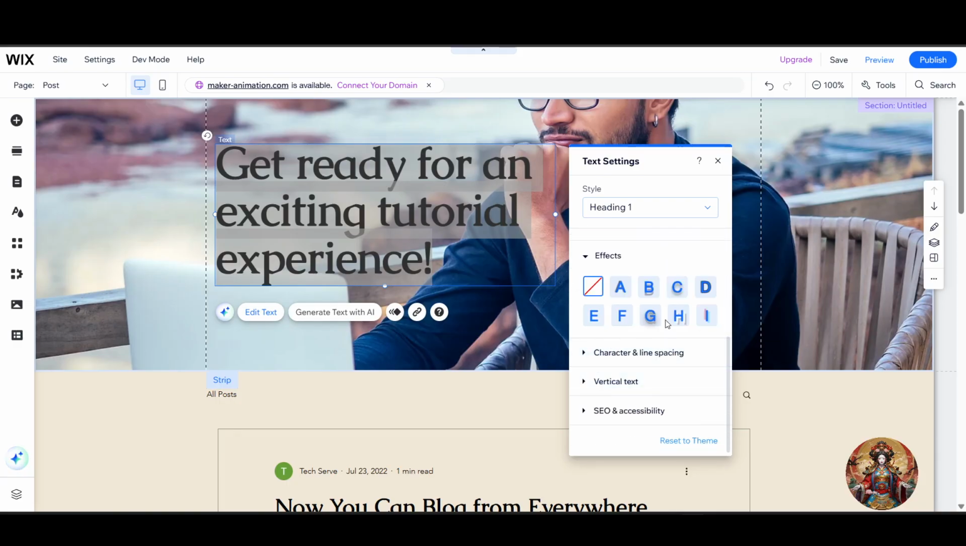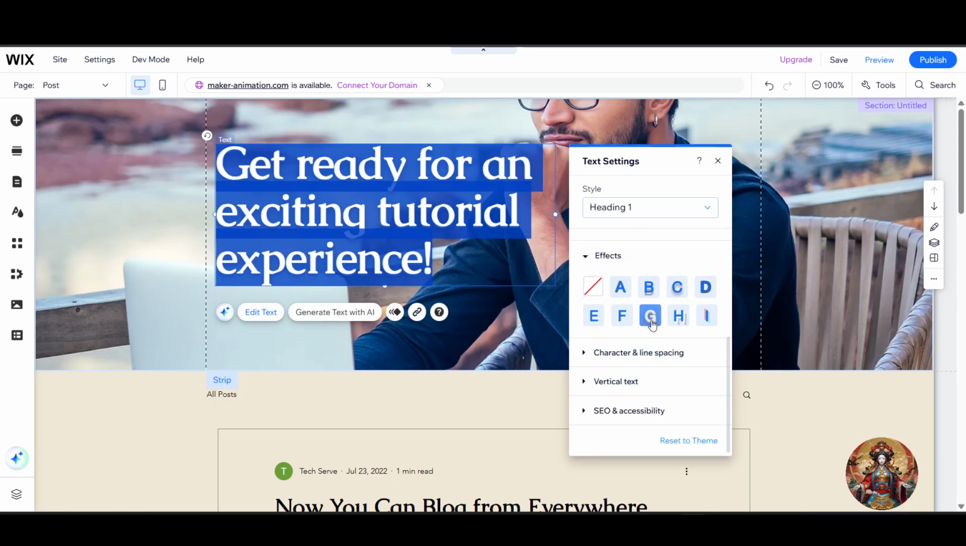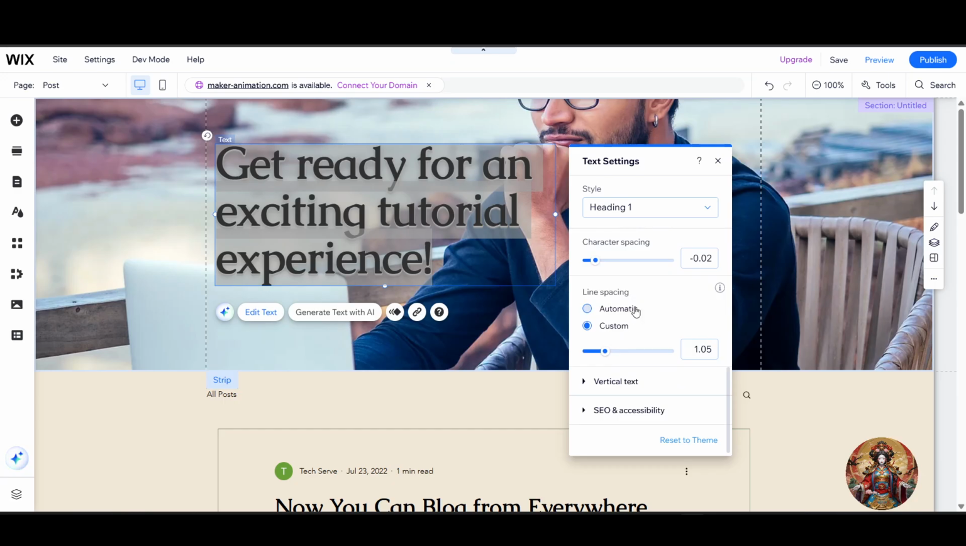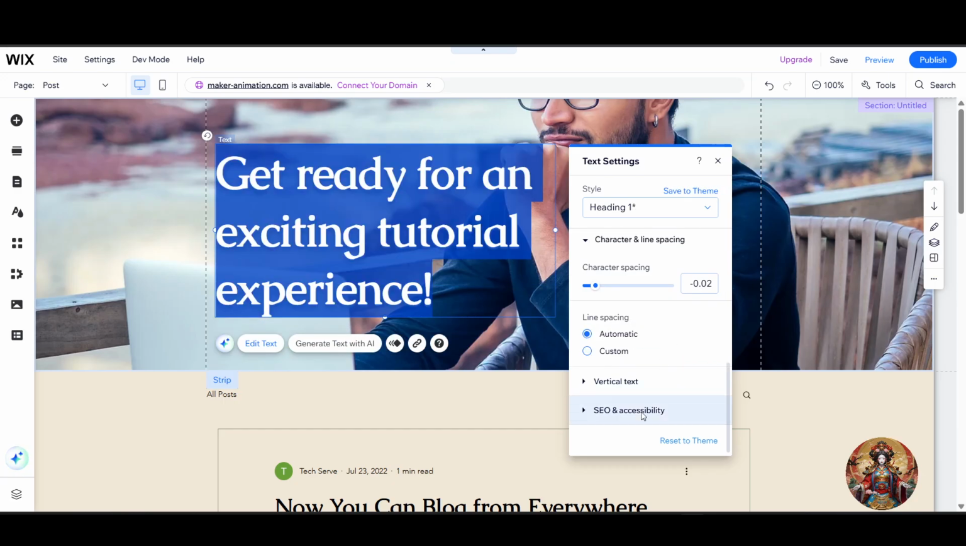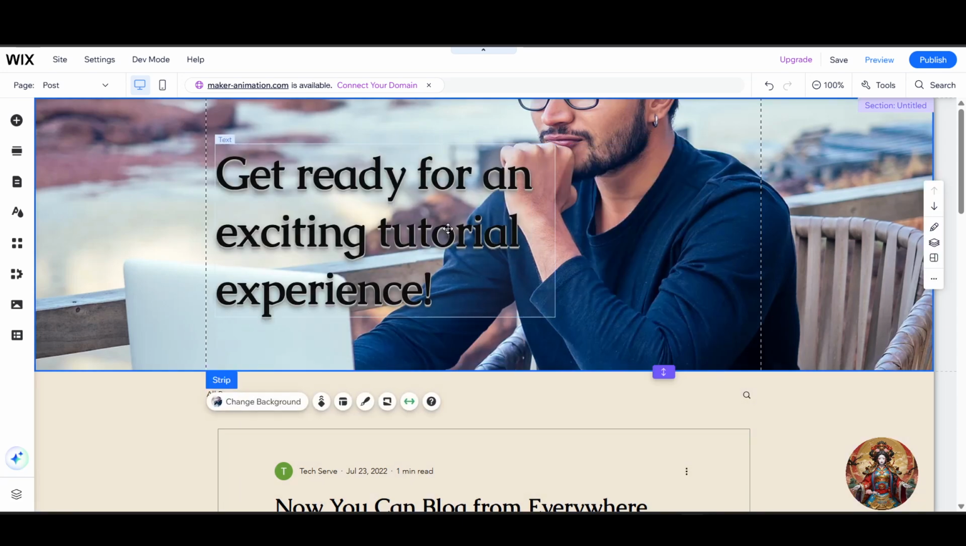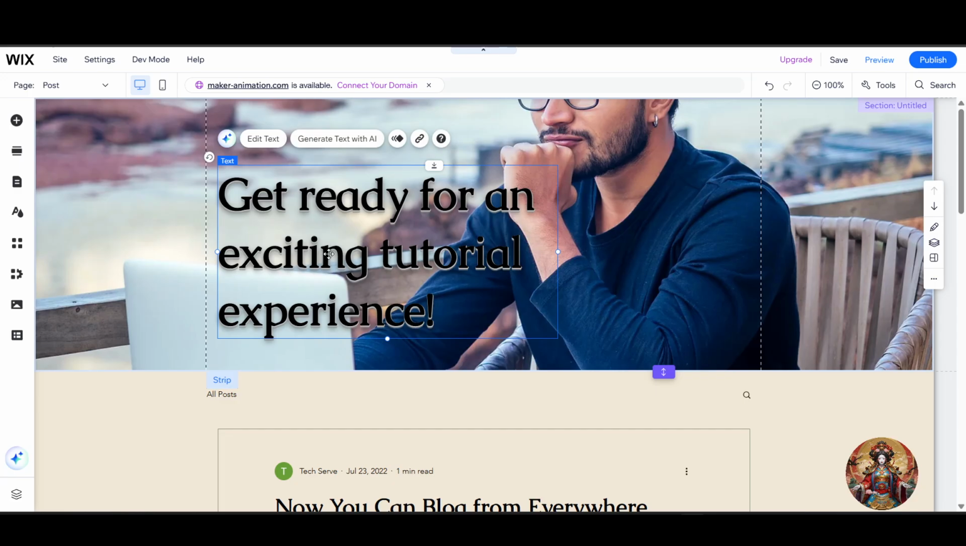If you want to give an effect to this text, you can add that too. If you want to give character and line spacing to the text, you can just simply come over here and click on automate. Now if you want to give SEO and accessibility, you can give that too. And yeah, that looks pretty good, I think.